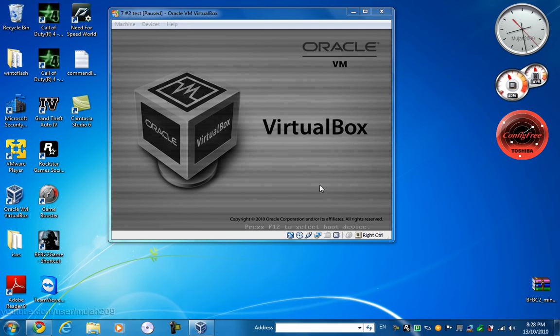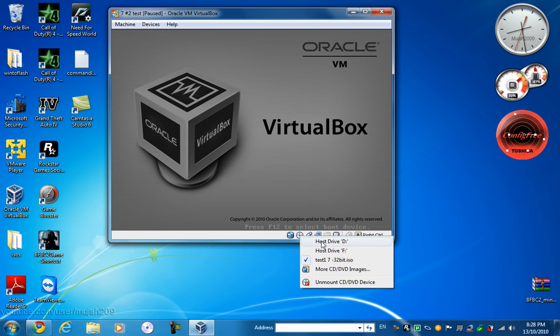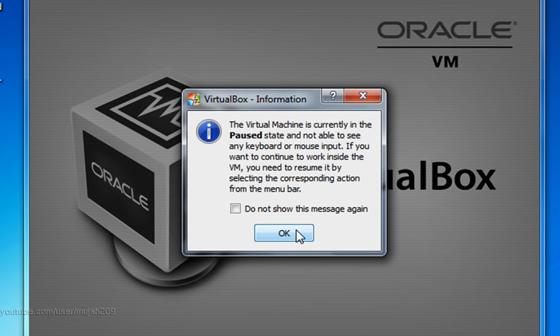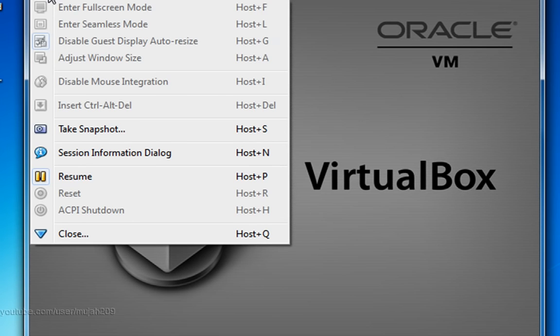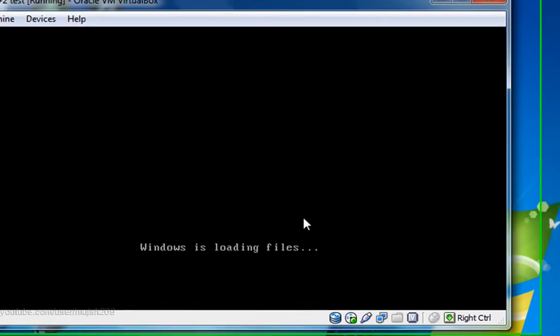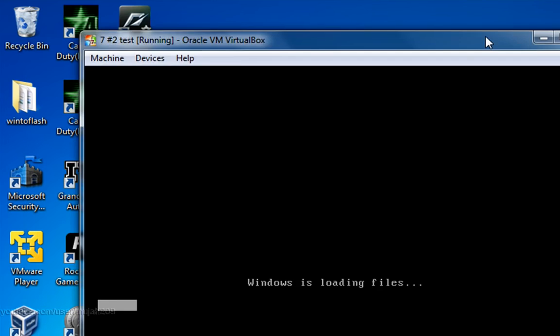Hello guys, today I'll be showing you how to install Microsoft Windows 7 onto your PC. So let's get started. First of all, you'll need to put your Windows installation CD into your CD-ROM and then start up your computer, or if it was already started, just restart. Alright, you should go to this page.